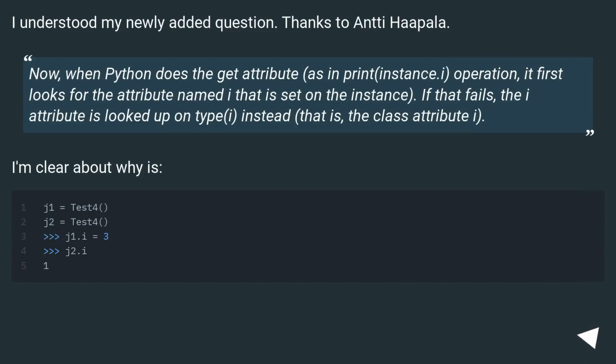I understood my newly added question, thanks to Andi Hopala. Now, when Python does the get attribute, as in print instance.I operation, it first looks for the attribute named I that is set on the instance. If that fails, the I attribute is looked up on type(instance) instead, that is, the class attribute I. I'm clear about why.